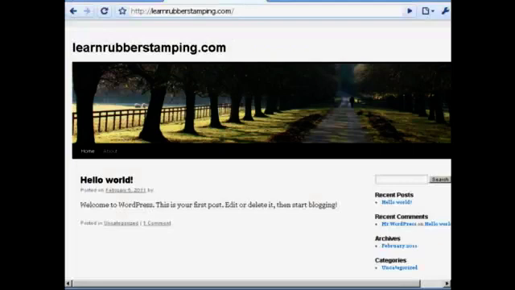Now, before you install any WordPress plugin, there are a few things that you need to know. As an example here, I'm using a site called LearnRubberStamping.com, and I have installed a brand new WordPress site. Keep in mind that if you already have a WordPress website or blog, that is fine. You can install the WordPress plugins at any time. So there are 2 things that I want you to do.